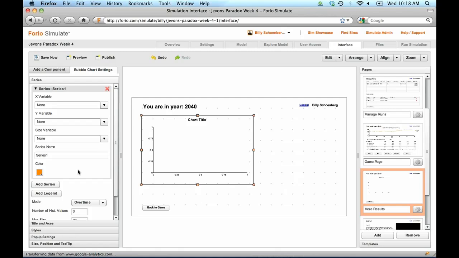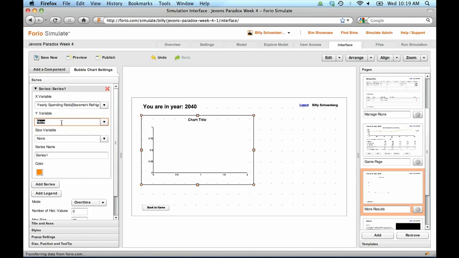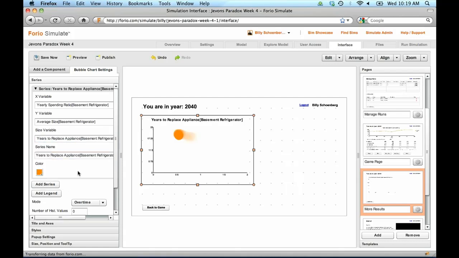So what differentiates the bubble chart from the scatter chart is this size variable, which is what's used to calculate the relative size of the bubbles to each and every other bubble. And so I did a little bit of research into what a good bubble chart in this simulation would be. What I found is that if we put the yearly spending ratio on one of our appliances on the X, and then on the Y we put the average size of that same appliance, and then what controls the size of that bubble is the years to replace the appliance, what we end up with is a really nice bubble on the screen like that.